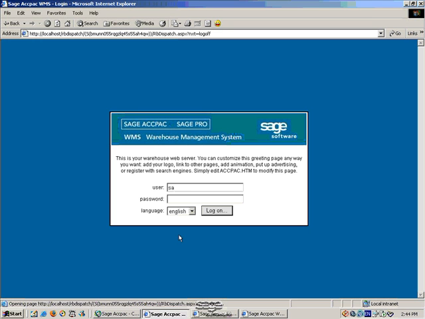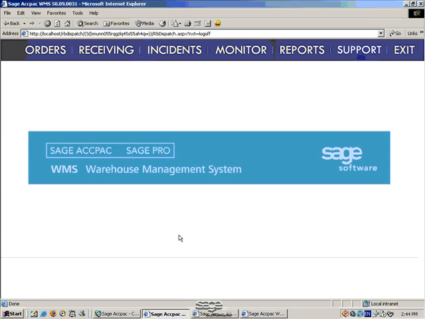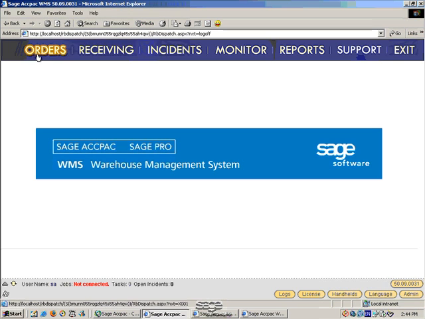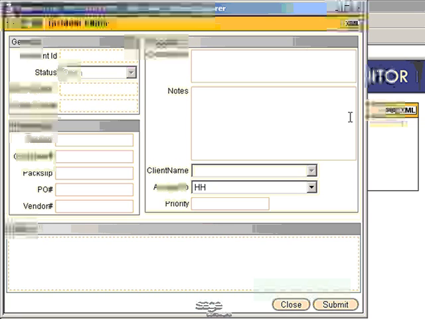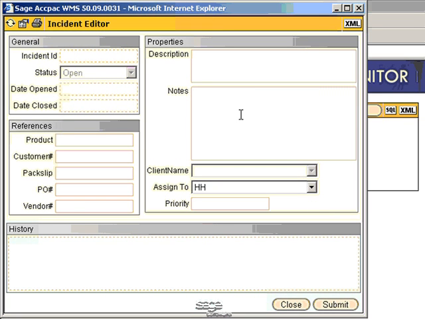Okay, over in Web Dispatch, we've already looked at orders and we've already looked at receiving. So now let's look at incidents. Incidents allow the warehouse manager to enter notes for a customer or for a particular order, or just some information about picks that are coming down the pipe. It's an additional means of communication between the warehouse manager and the people on the warehouse floor.